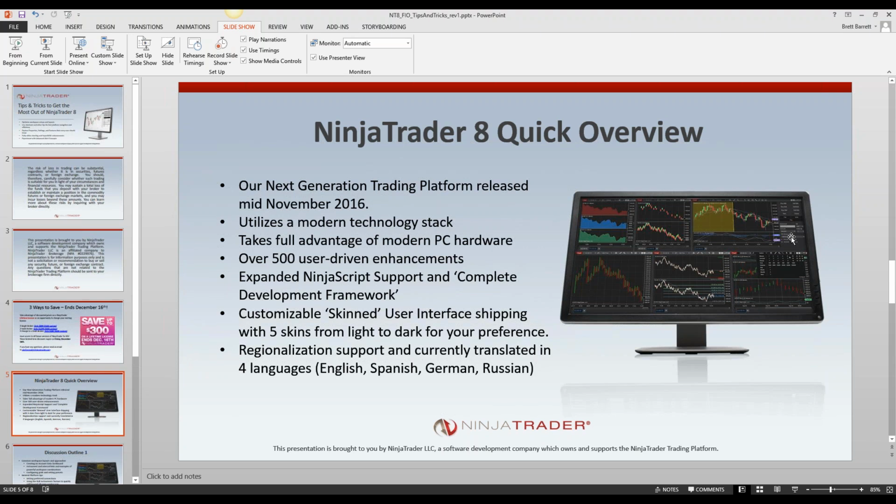What we also did is expand NinjaScript support. We now have a complete development framework. We've opened it up farther than we've ever opened it up before. We have new NinjaScript objects and base add-ons, which you can use to customize the entire platform. We've already seen third-party partners create entire new windows and add-ons and buttons, like what we had with NinjaTrader 7. Where there's a will, there's a way with NinjaTrader 7, and with NinjaTrader 8 we brought in support for that and made it a first-class citizen.